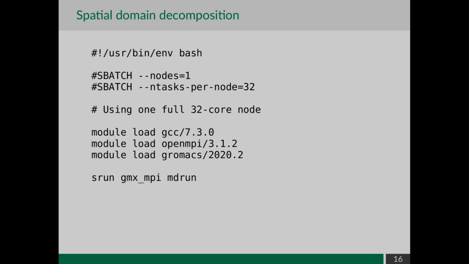Now let's have a look at how this is done in practice. This is a typical submit script for Slurm that you would use to run Gromacs in parallel using MPI and domain decomposition. So let's go over this. First, we say that this is a bash script. We say this is going to be run on, say, a single node, and we're going to request 32 CPU cores on that node. So this means, for instance, if you have nodes that have 32 CPU cores, you're using the full node. Then we load Gromacs: we load the compiler, the MPI library, and Gromacs itself. And then we wrap all this in srun. We call srun with Gromacs, the MPI version of Gromacs, and we call mdrun. So this is enough to get us started on an MPI simulation with Gromacs.